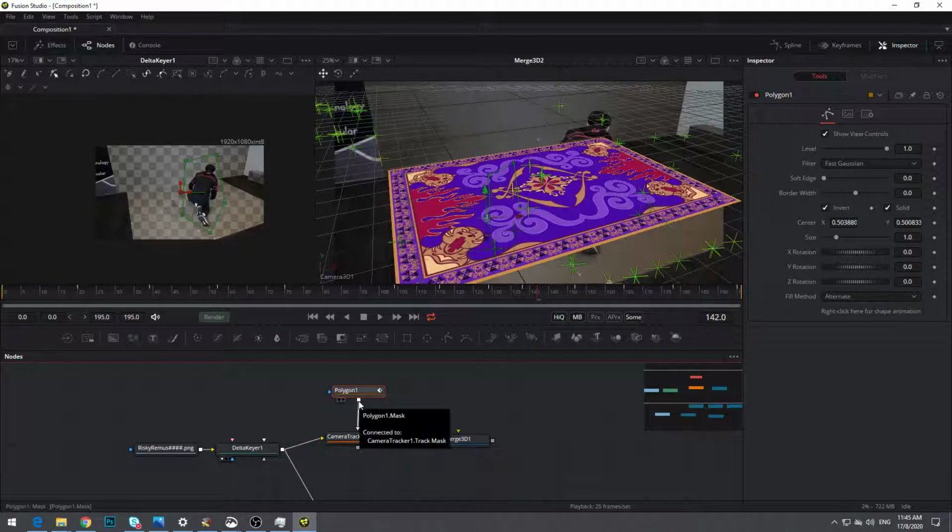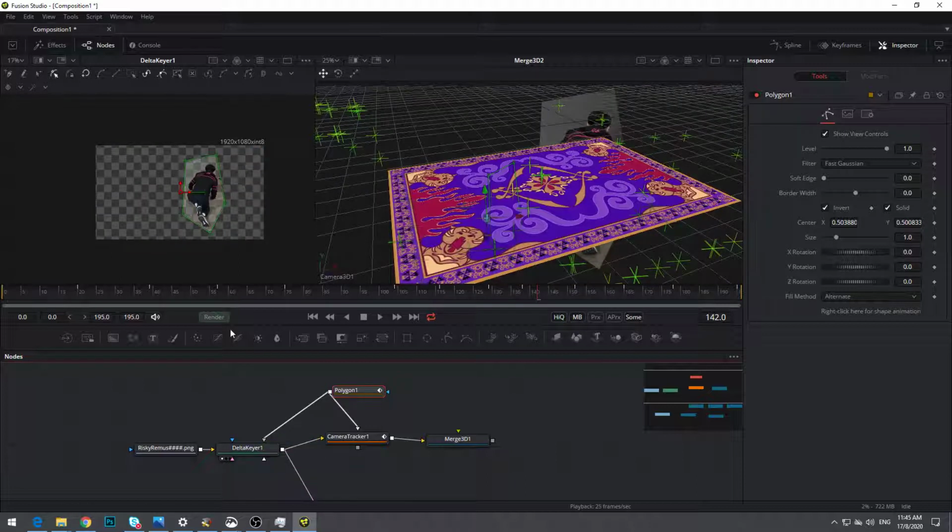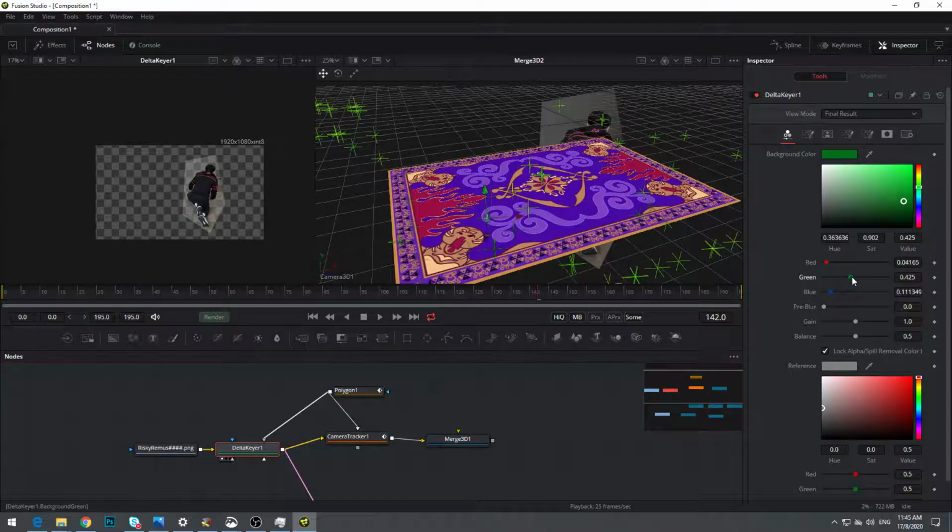So right mouse click on the output of your mask, then right mouse click, hold and release, and choose garbage mask. So now the rest of it will be empty. Now you can see in the 3D world, this part is still not very transparent. So you can go to the delta key here and continue to adjust the greens until it turns completely transparent.